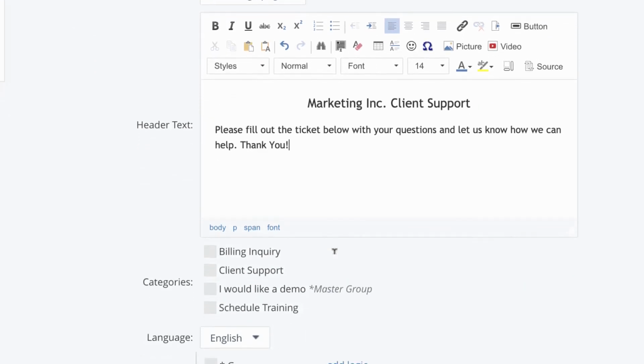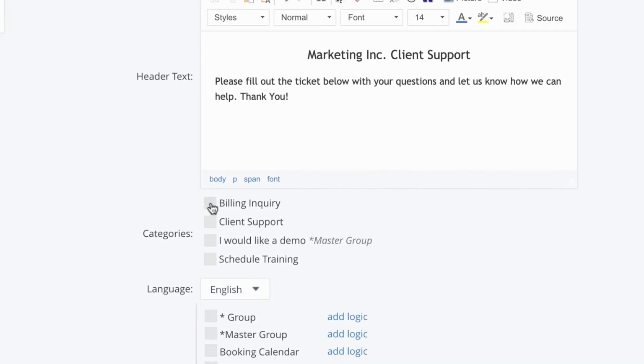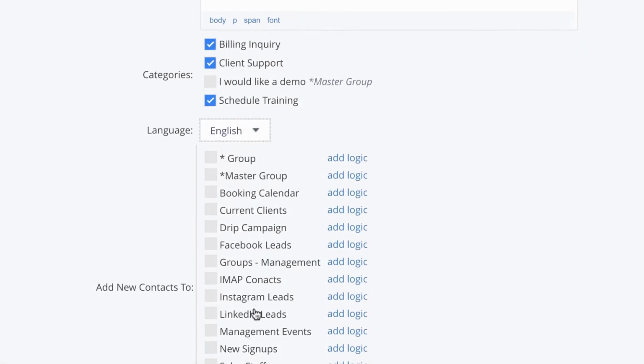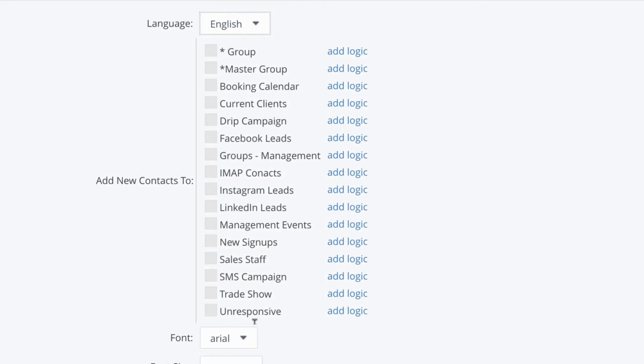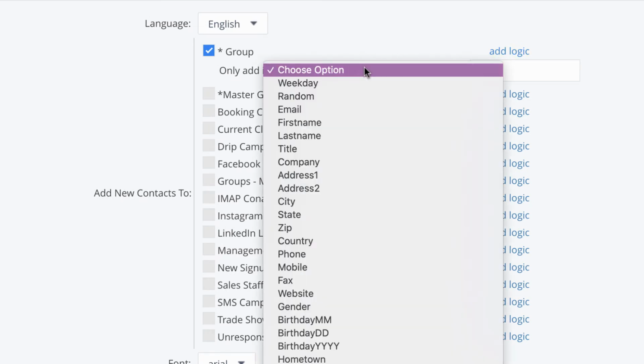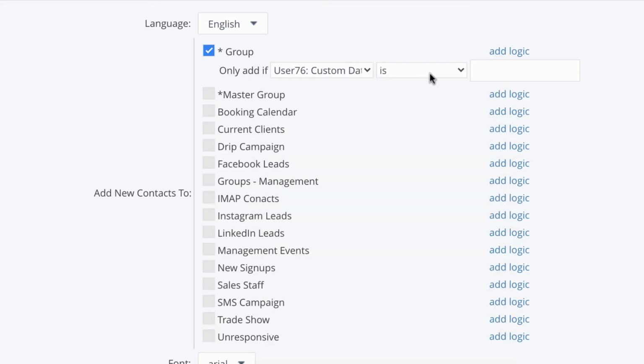Next, within the categories, identify which type of category you want to associate with this form. And this will create the drop-down menu from Contact to select from. You'll select a language preference for your form, then identify the groups which you want to add these contacts into. And you can also add logic to customize who gets added into a specific group. This is a great way to differentiate between different days of the week, sales reps, or even types of user fields that have been filled out.